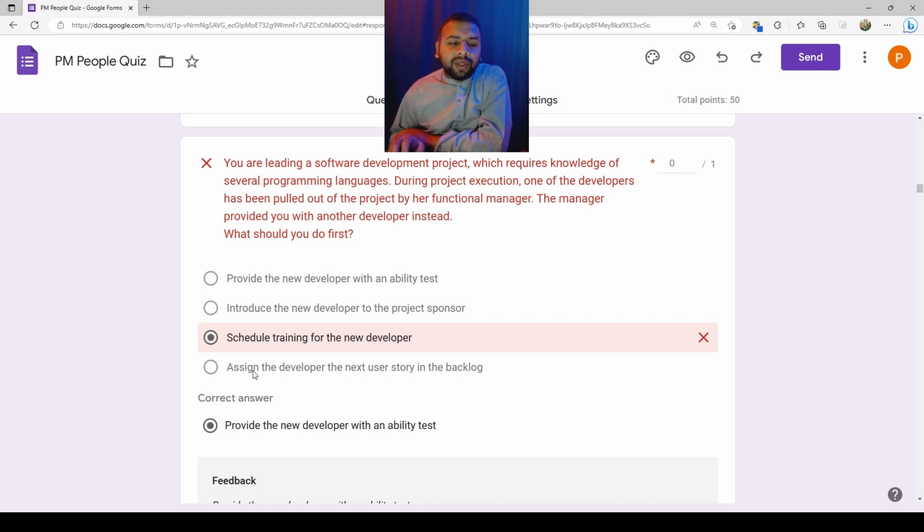And the last one here is assign the developer the next user story in the backlog. You cannot right away assign some work without knowing her or without knowing the skills she possesses. So what you can do is test her abilities, only then you will be able to know what work she can do and what she cannot. So this is how you need to find the right answers while solving PMP questions. Try to understand the situation. Try to understand what is happening in the situation.